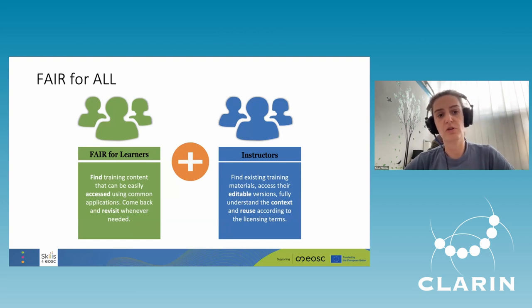So if you put yourself in the role of a learner, and you think about FAIR learning materials, it means that I should be able to find them very easily. I should be able to access this content in order to learn what I want to learn from it. I should be using any type of common tool like a browser, viewer, whatever, to be able to consume this content. And then I should be able to reuse it in the sense of revisit, reread, rewatch the content at any point.